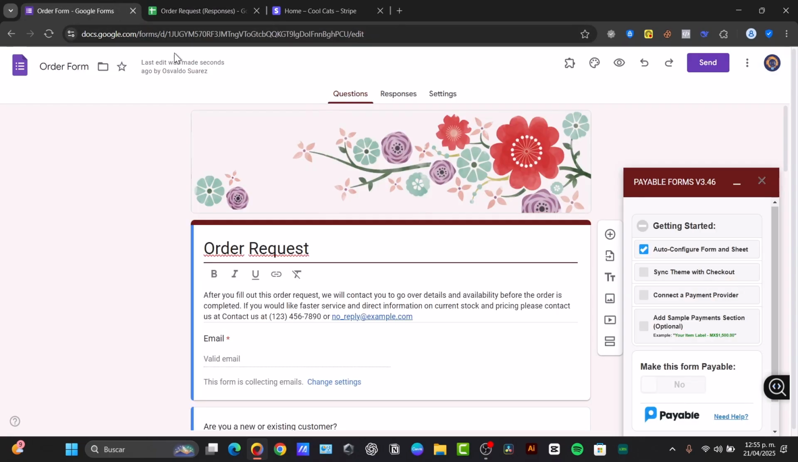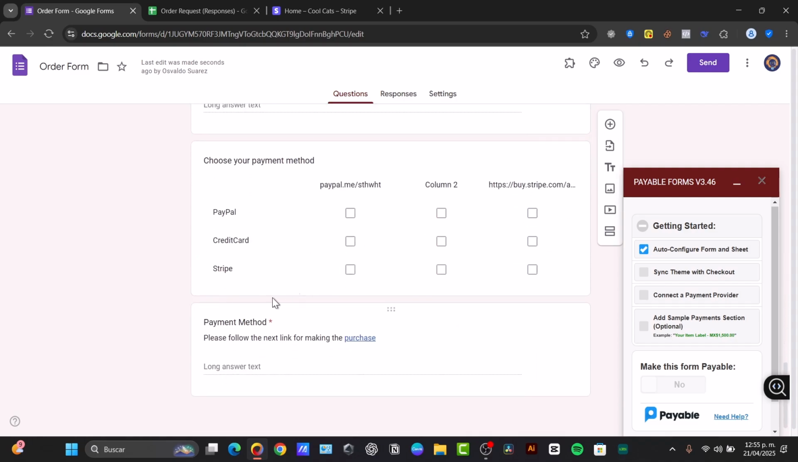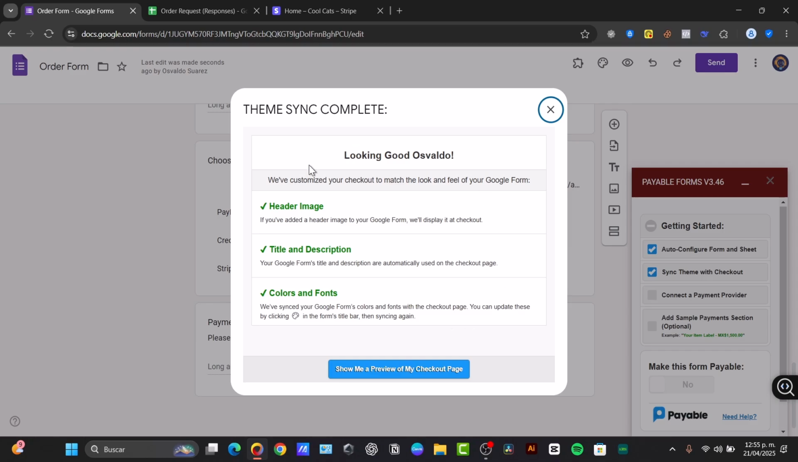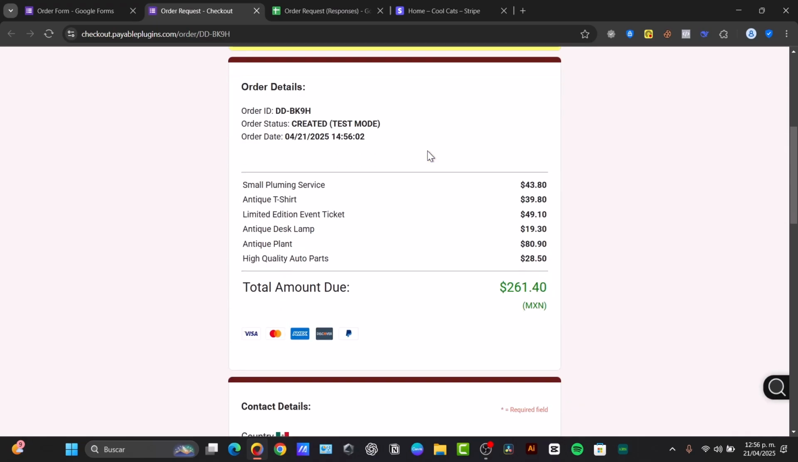So I can head back into my order form. Now here, you can see that we have the payment method. Then I'm going to sync them with my checkout. Let's create an actual checkout in my order form. This is the preview of how my checkout is actually going to look. Order request, this order is in test mode, of course.